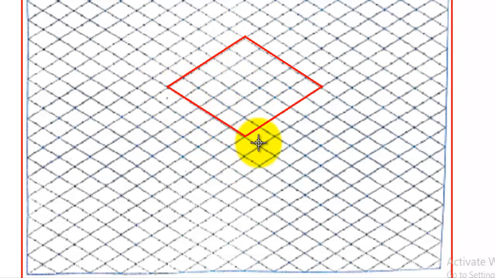So take only the front three corners. You can get it here 1 2 3 4 5. In the same way here 1 2 3 4 5, and then 1 2 3 4 5, and then join these three corners. Now see, we got the cube of 50 mm. This is how we can construct the cube in isometric view.